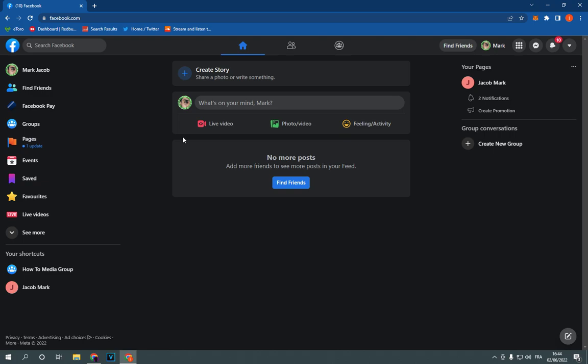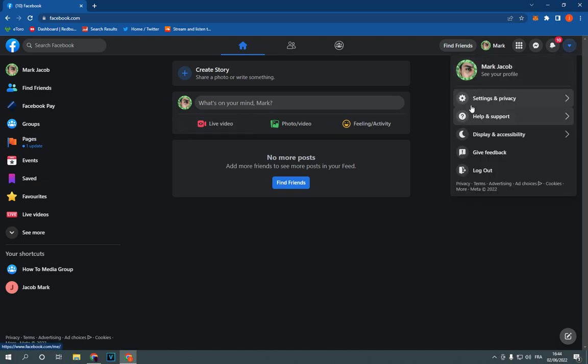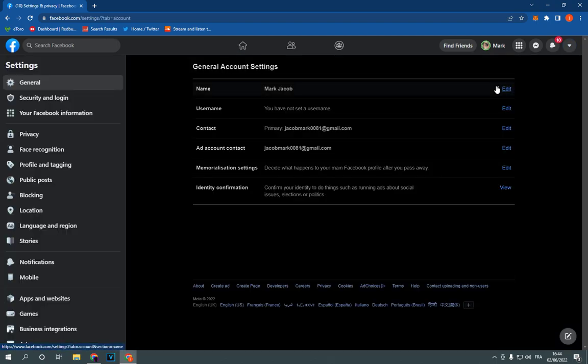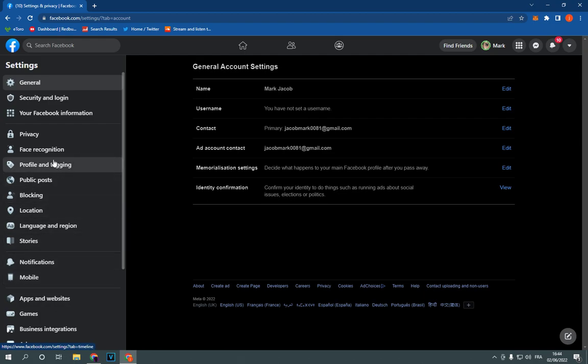Now all what you have to do, go to the top corner, click here, click on settings and privacy, click on settings again here, and it will take you to this page. Right here you will find many options. As you can see, all what you have to do is click here on this profile and tagging option.